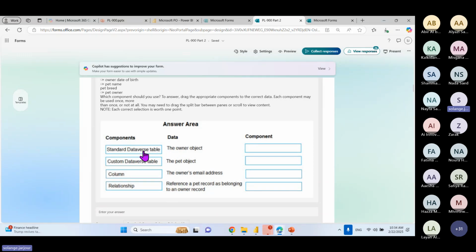First of all, in Dataverse, Microsoft created ready tables, and these ready tables have things like contact details and several other things. Those are ready, so you don't really need to customize them. Anything that has to do with name, date of birth, and so on, these are ready. You don't need to do any kind of customization.